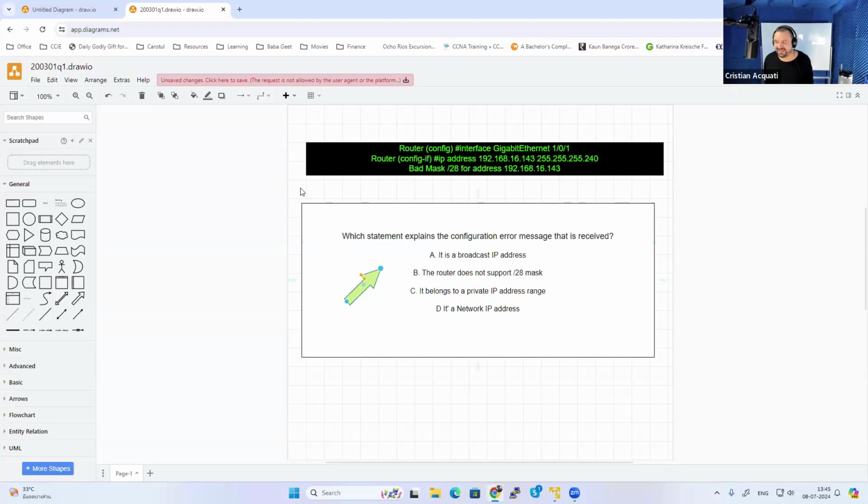Which statement explains the configuration error message that is received? A: It's a broadcast IP address. B: The router doesn't support /28 mask. C: It belongs to a private IP address range. D: It's a network IP address.